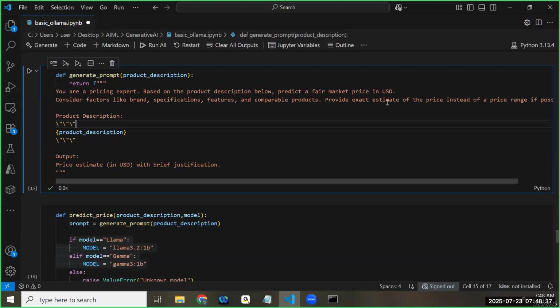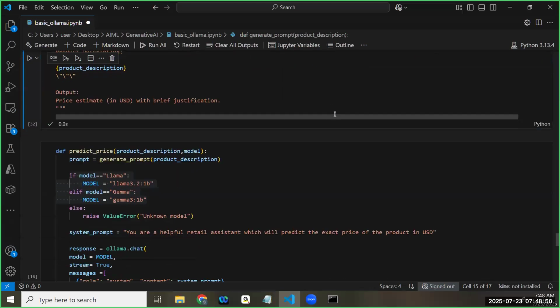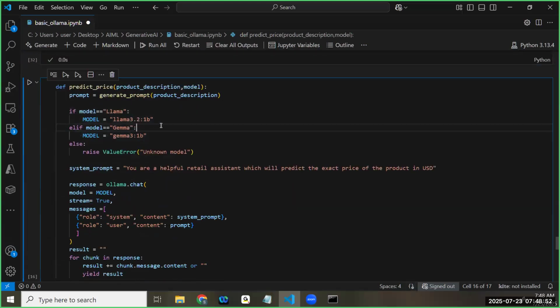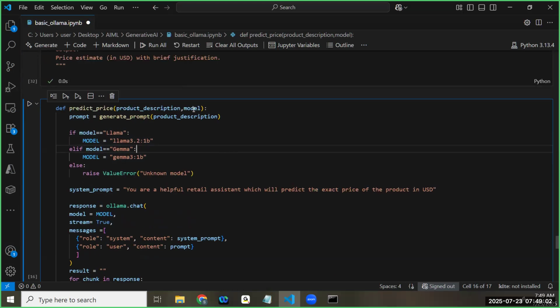So it does not give an exact price, but it is close to the price. Okay, it's not hallucinating. Imagine the product is like $10, it gives like $10, $15 and so on. It doesn't hallucinate a lot. So this is the function, and we will be using a similar kind of function to generate a prompt. We will be using a predict price function where I provide the product description and also the model.